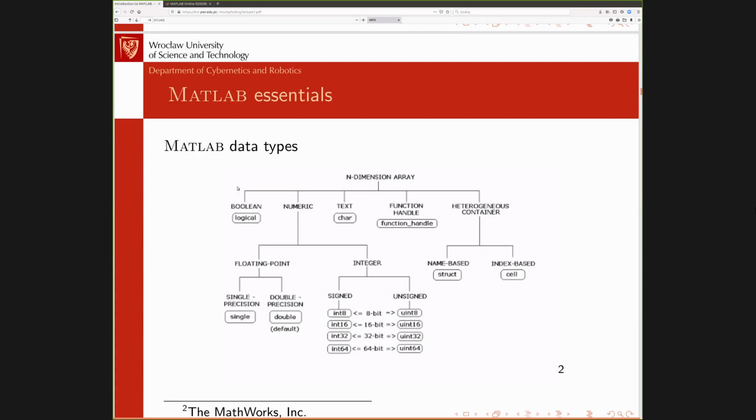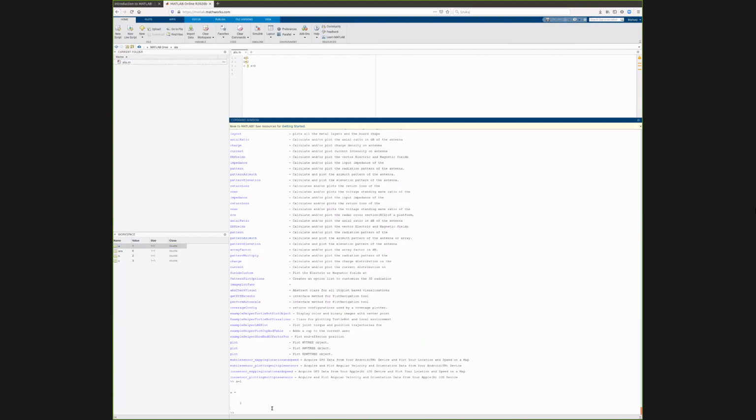So we can store a boolean. We can have numeric, floating point and integer values, right? We have single and double precision floating point, and double is the default. So when I type a is equal to 1, 1 is an integer in this case. But as you see, the class of this variable is double. I mean, this is a 1 by 1 matrix that contains doubles, even if I have typed only an integer.